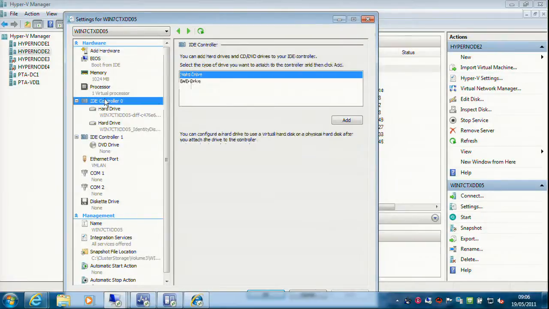But for booting, your VHD, your virtual hard disk, needs to be attached to IDE. It has to be, okay? Because the drivers for SCSI aren't loaded until it gets into Windows, which would be impossible if your boot drive was attached to the SCSI. That's point number one.